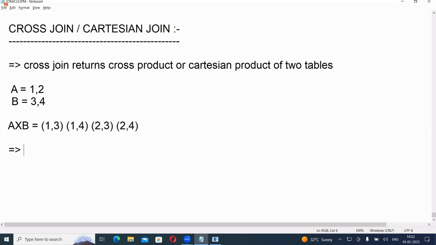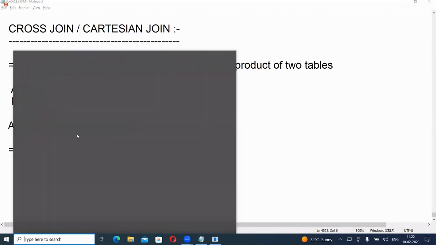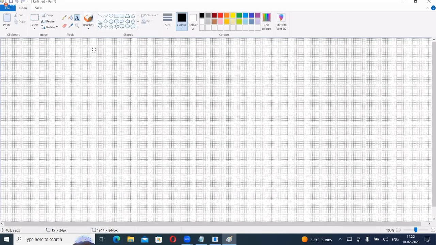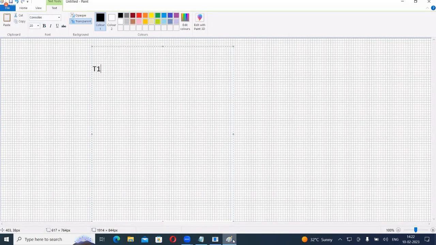Similarly, if you do a cross join between two tables, all records of the first table are joined with all the records of the second table. For example, take table 1. Table 1 contains, suppose, 3 rows. Now table 2 contains 3 rows.